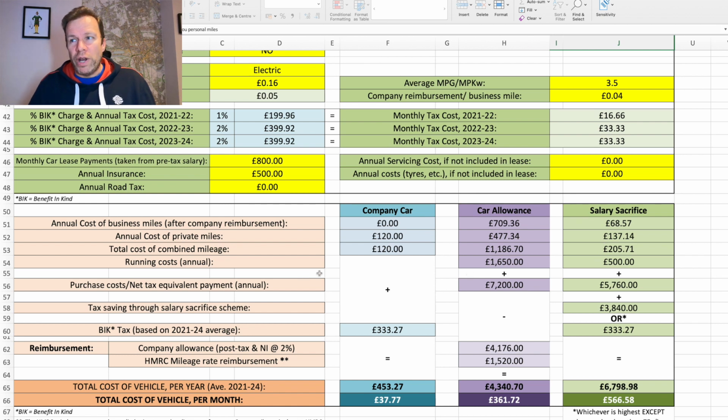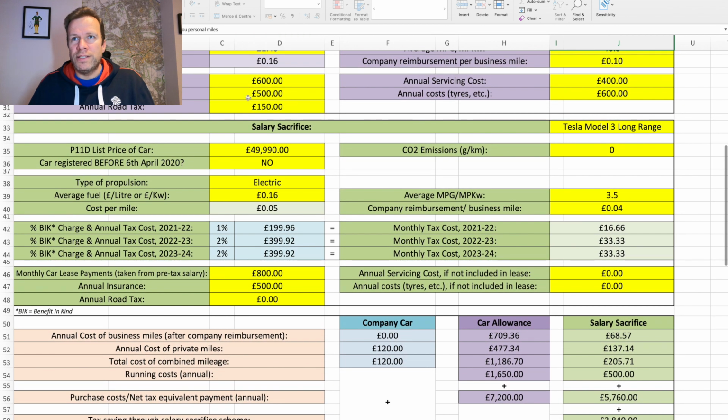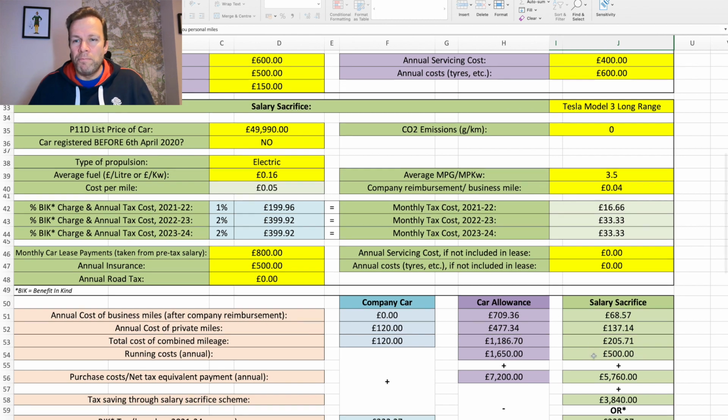And then you've got the running costs. So if you have the car allowance, your running costs are £1,650 in this case, which is the loan payment, plus the annual insurance, plus the road tax, plus the servicing, plus the tyres. So that totals £1,650. For a company car, that's zero. There's no running costs. You incur none. And then the salary sacrifice, the only one we put on, if you recall, was the annual insurance, which is where the £500 comes from.